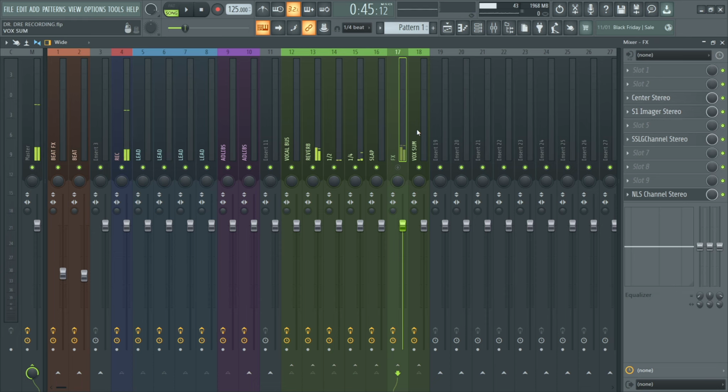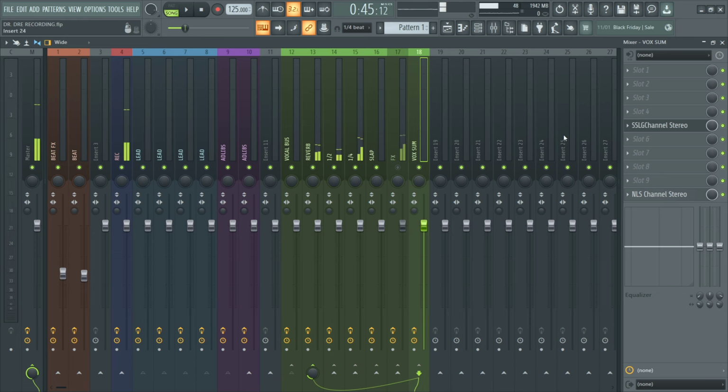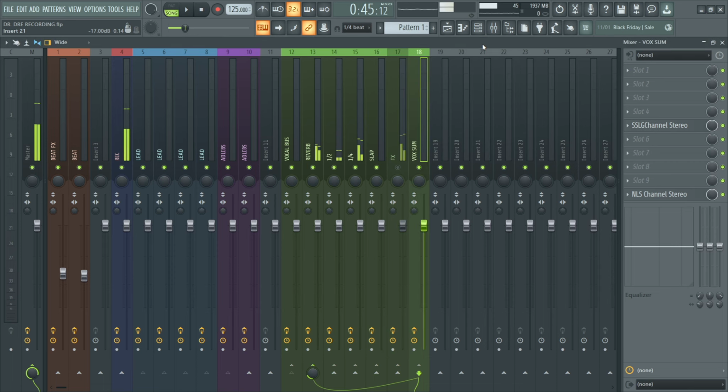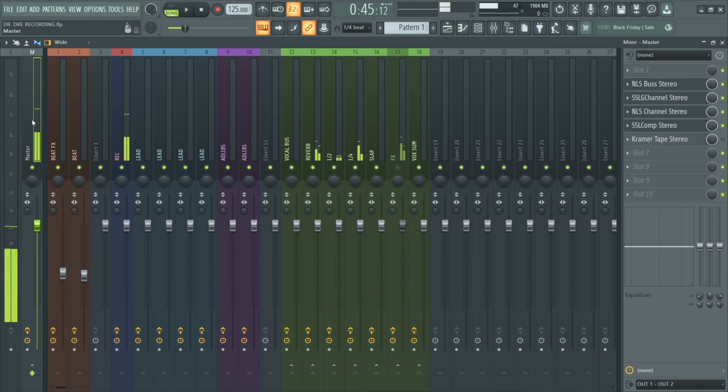All right, and then right here you got the vox sum, so we have the vocals going into another console. All right, so you have three forms of EQ and compression to go through. You can either do it directly on the channel, on the bus, or on the song channel. All right, and now we get to the master.